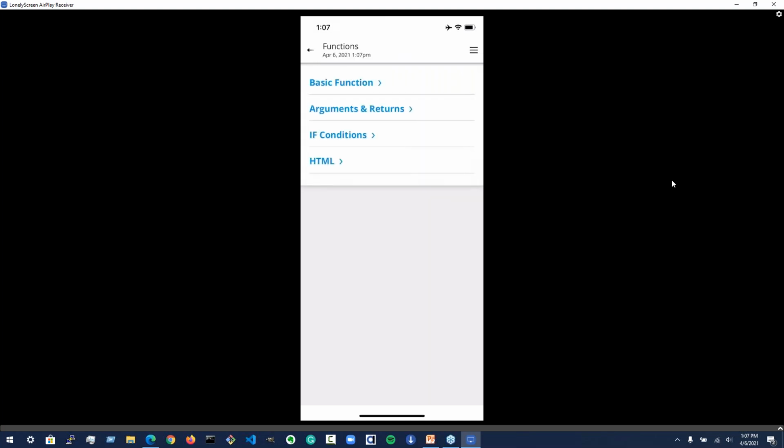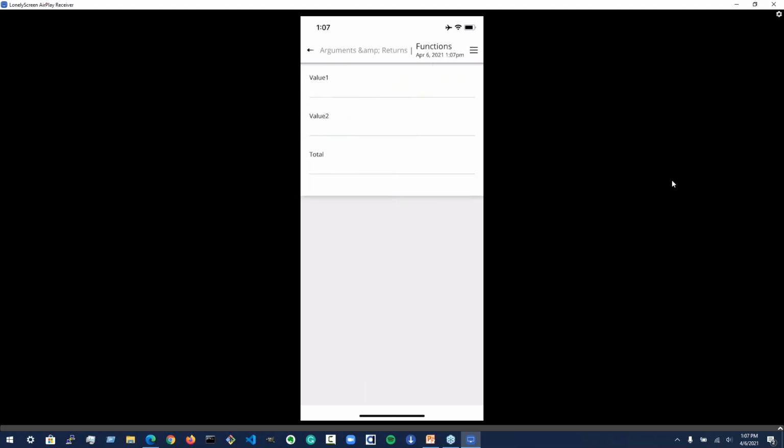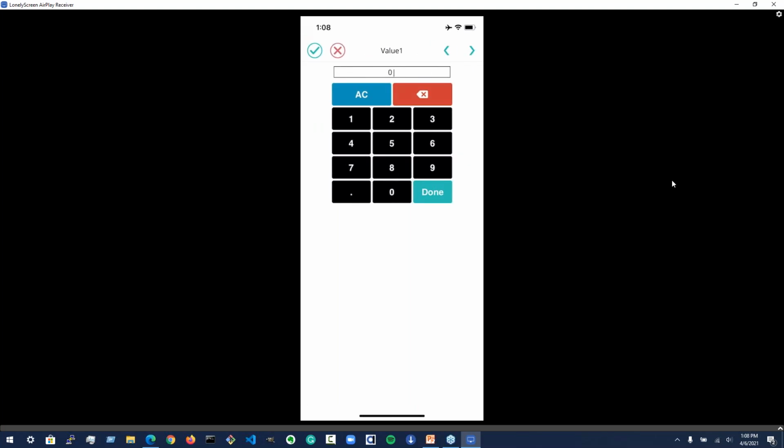So if we take a look at the next example, this one's a little more complicated. What I've got in here is 2 fields, and a third one called total. And what this does is if I change the value for value 1 or value 2, it's going to update the total. It's going to compute it. So take a look here. Let's put in some numbers.